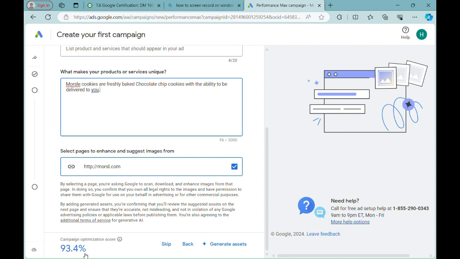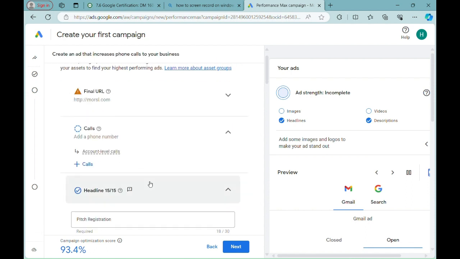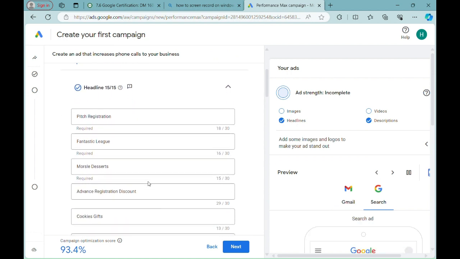Here we can see that our campaign optimization score is 93.4%, so it's pretty good. Let's click generate assets and keep going. At this point, it will tell you if your URL is real. If you don't have a real URL, your ad won't work. Here you can add your company's phone number and a headline.